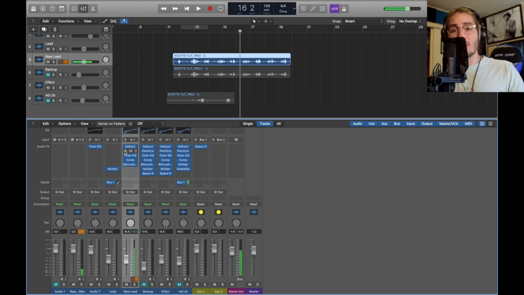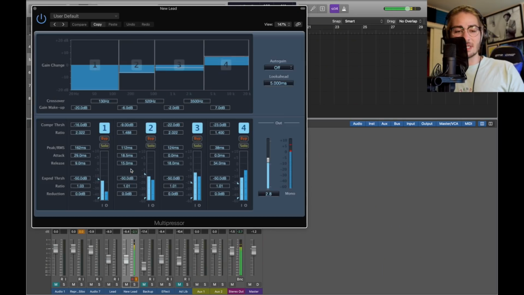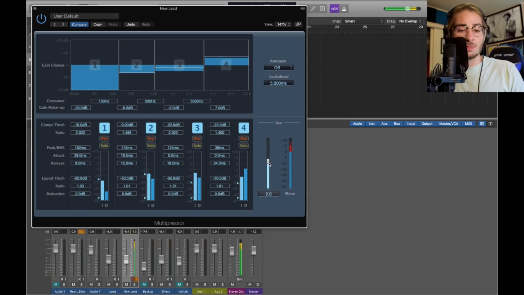And now the final sprinkle is going to be a multi-pressor. Multiband compressor. Dynamics, multi-pressor, mono. Now, this is always going to happen. Whenever I do things before I record, there might be a volume difference. So as you can see right here, in my output, it was peaking, so I'm gonna turn it down.